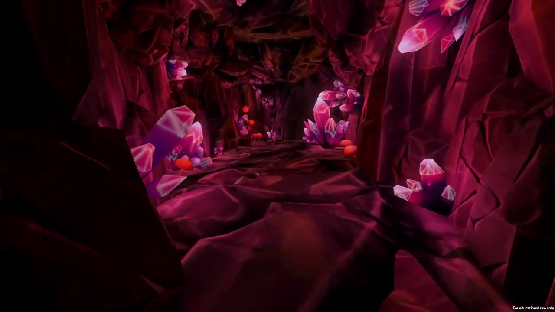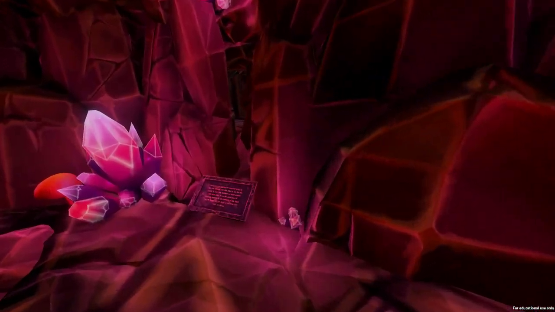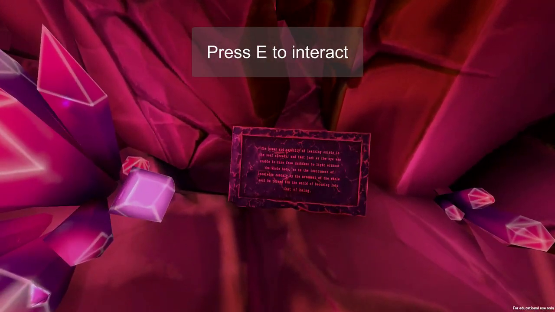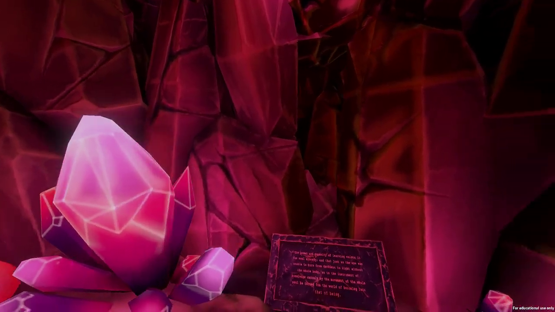There are also little side caves that players can explore, with a different color scheme of the crystal section. We used lighting, and we placed these stone tablets in places where the lighting lets you read these quotes and allows the object to be interacted with.